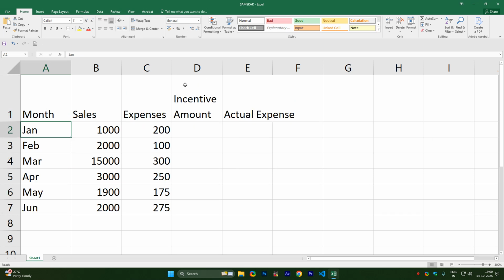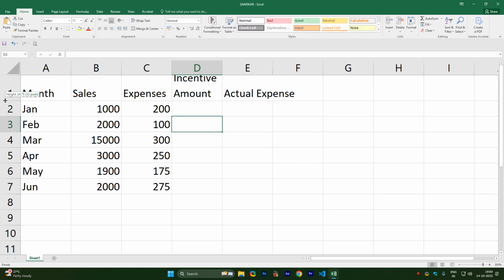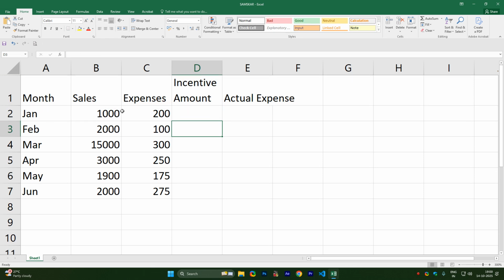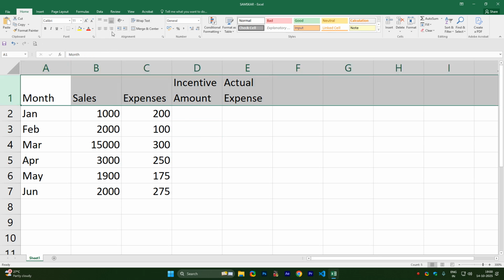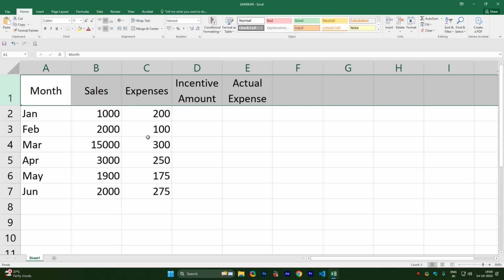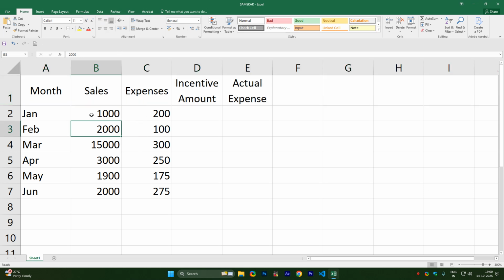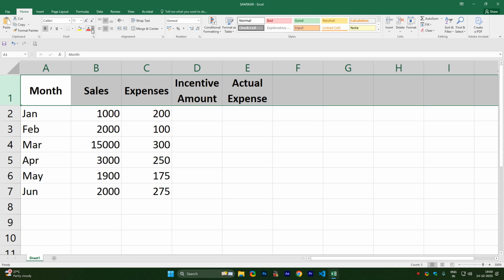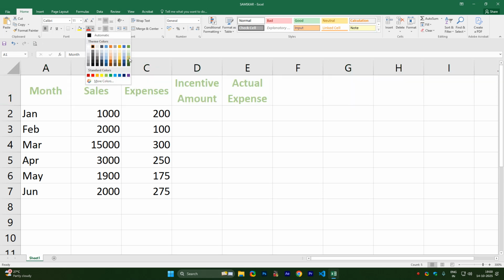Just click and drag here so that it will be adjusted. Okay, fine. Next, same applies for actual expenses also. So wrap text. And then you can select this one and make it center aligned. Everything is center aligned now, and the rest is okay. So I need to change this to bold, and I need to apply some text color like green. It is there in green color.